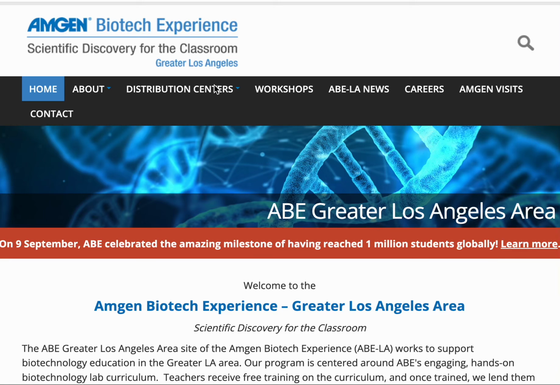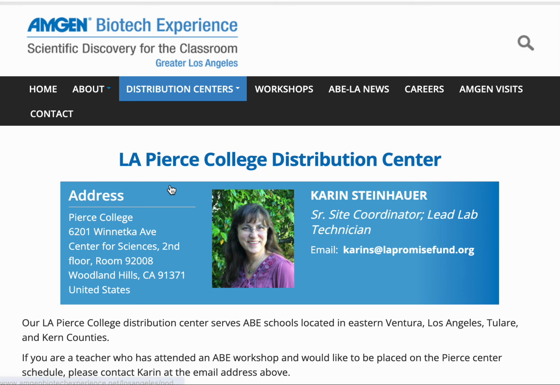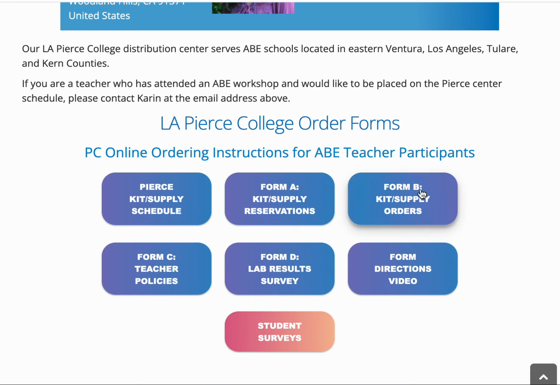After submitting Form A, the next step is to submit Form B, the Supply Order Form, and Form C, the ABE Teacher Policies and Expectations Form. To find the form, navigate to the Distribution Center drop-down menu and locate your distribution center. Scroll to the bottom where you can see all forms available and click on Form B, the Kit Supply Order Form.